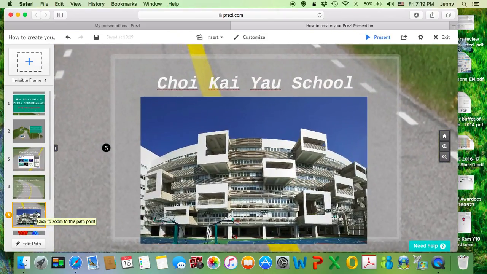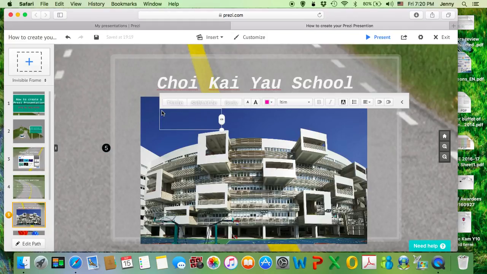Here's the example. Here's my school's name and the pictures. It looks pretty boring, and I also want the audience to understand a bit more, so I will double click to insert some more words. And this is the first full train school in Hong Kong.